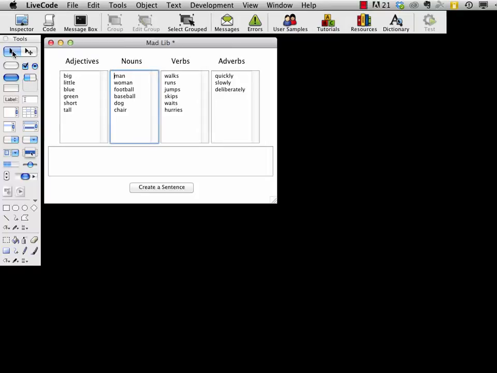So I'm going to go up here and run the program, and as you can see, we have these different columns of adjectives, nouns, verbs, and adverbs. When I click create a sentence, it takes one word from each of the four columns. Now I did add the word the, and I added a period at the end as well. So the big football skips slowly.